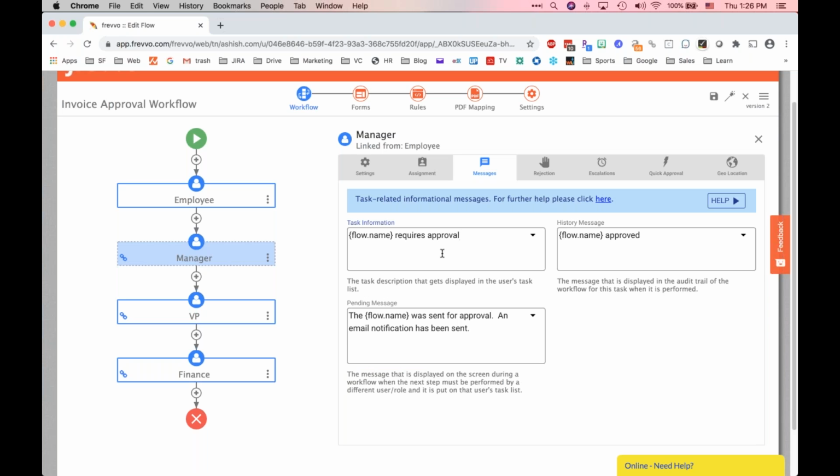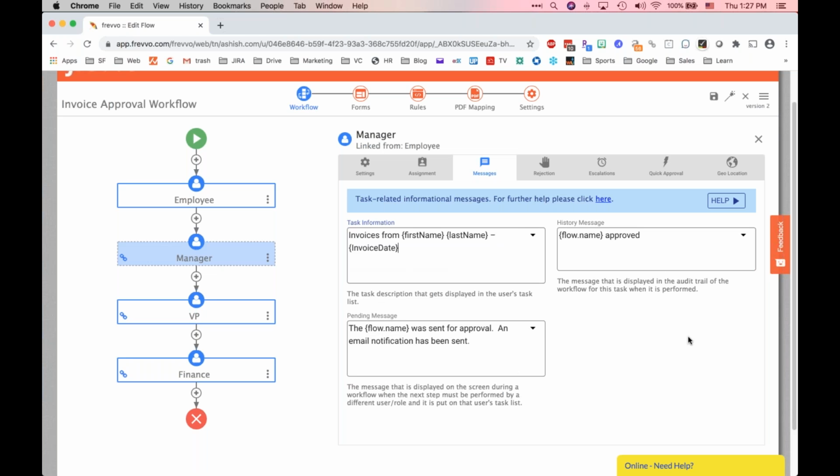So the task information, this is the message that appears in the task list. So when this workflow routes to the manager and the manager looks at it in his or her task list, you're going to see whatever is in here in that task list. So rather than something generic like this, you may want to type something like, I guess it's called invoice date. So invoices from first name, last name, submitted on so and so date are going to appear in that task list.